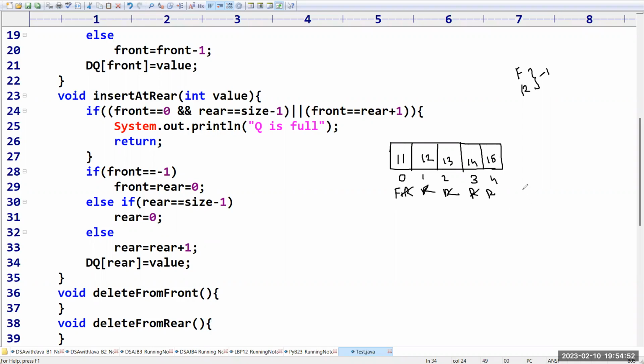So now I want to push one more item. Front is equal to 0. Yes. Rear is equal to size minus 1. Yes. So the queue is full. Okay, like that we have verified. So now it will come out from this. I think it is very simple. Whatever operation we have performed in the normal queue, the same operation we have performed here.